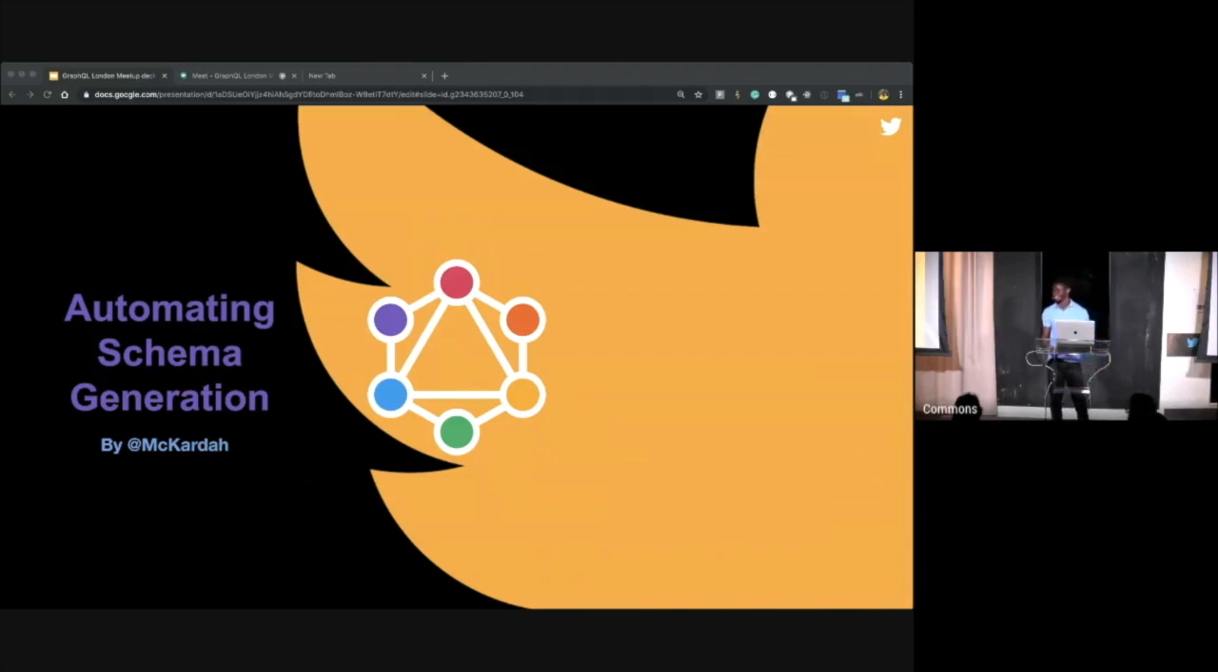Yes. I've got this very cool microphone here. Right. So since you make it so easy to add new data, isn't there a problem of uncontrollable schema explosion?